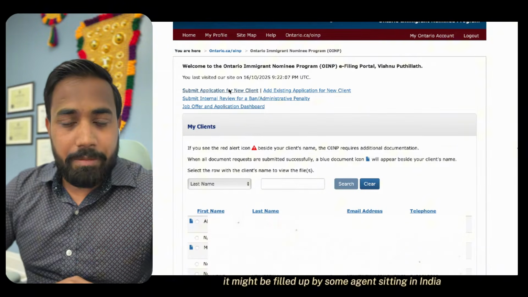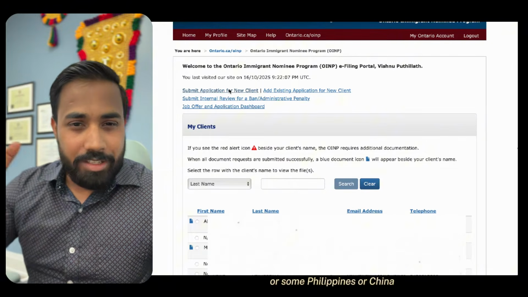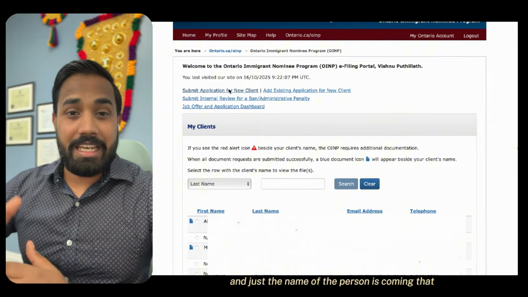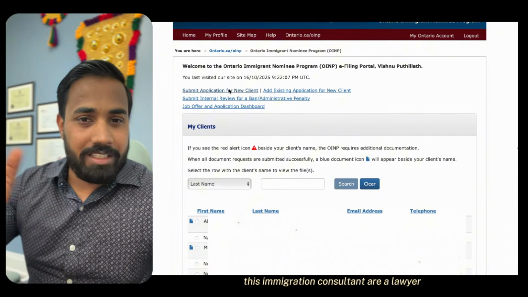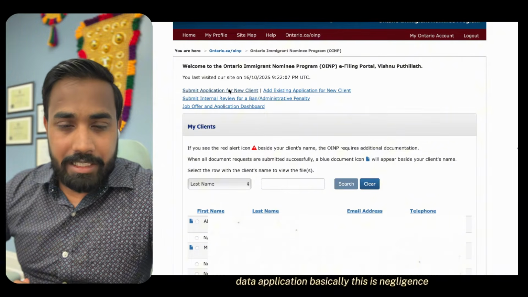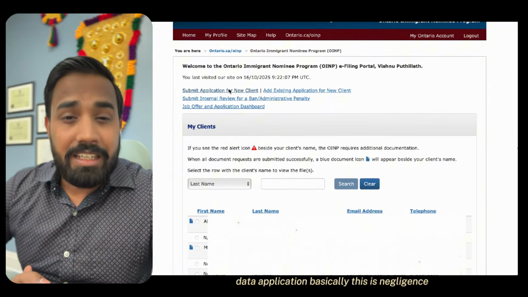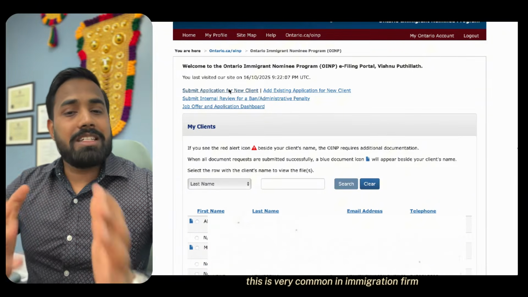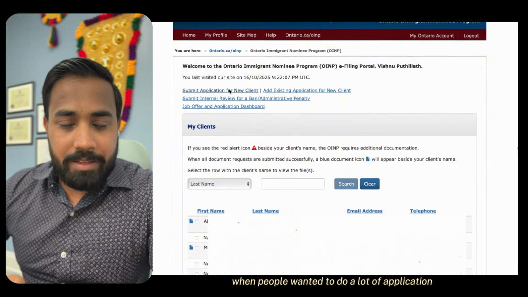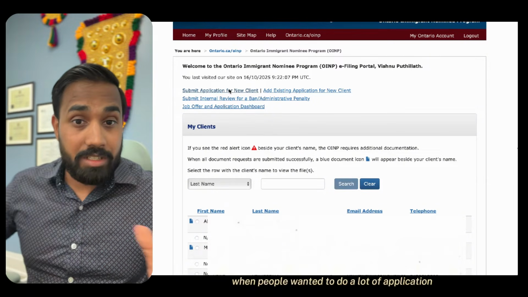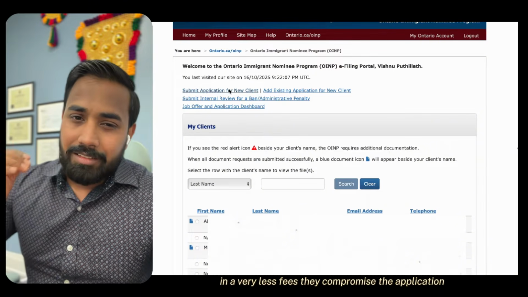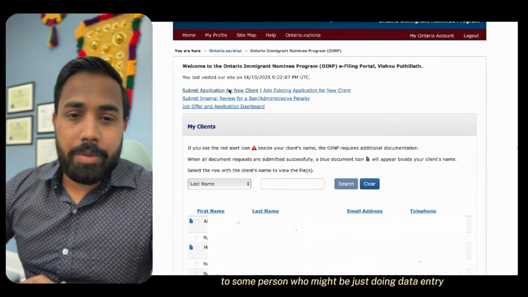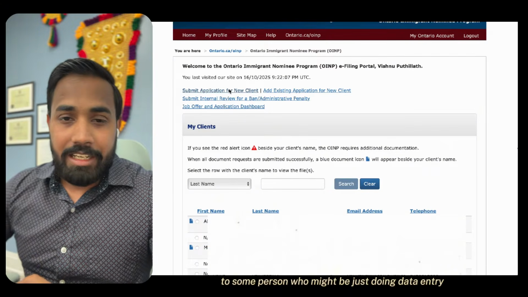It might be filled up by some agent sitting in India or the Philippines or China, where they are doing everything and just the name of the person is coming that, okay, this immigration consultant or a lawyer did the application. Basically, this is negligence. This is not a legal practice, but unfortunately, this is very common in immigration firms. When people want to do a lot of applications at very low fees, they compromise the application by giving your application to some person who might be just doing data entry in the GC key.